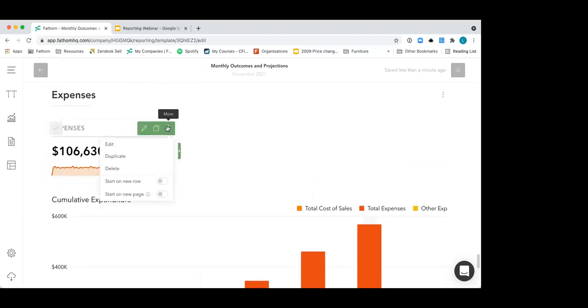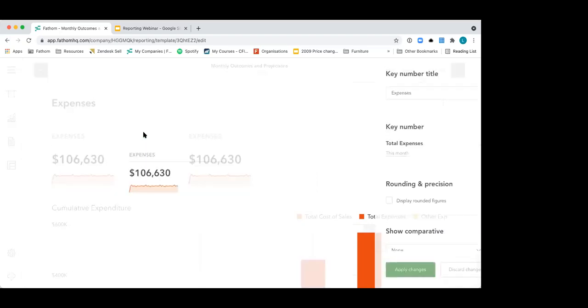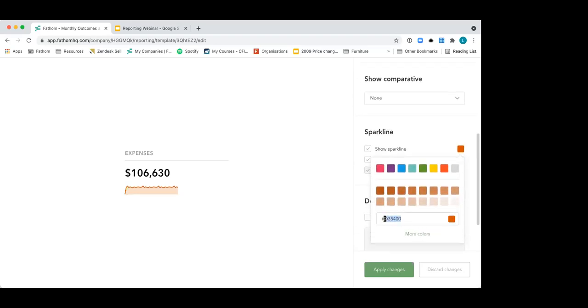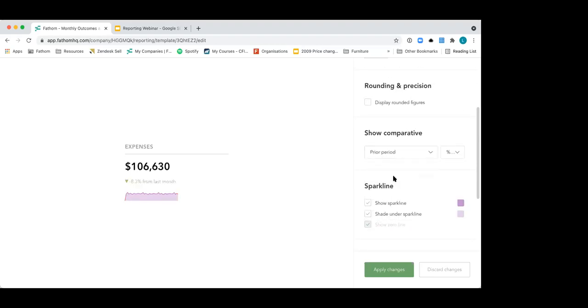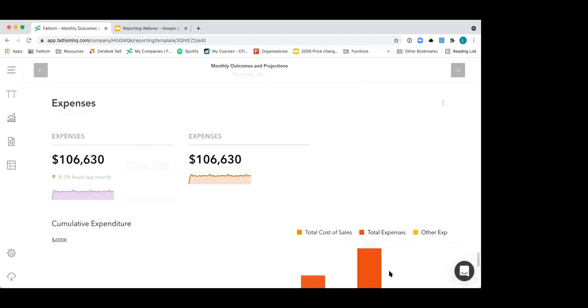And we're going to copy this over a couple times. So we're just going to duplicate it once. So here we can go ahead and once again change those colors around if you would like. We've got this sparkline option, so we can change this to be our purple color again. You can also show a comparative if you want it to be compared to the prior month or prior year. You can change that there too. So we'll apply those changes.